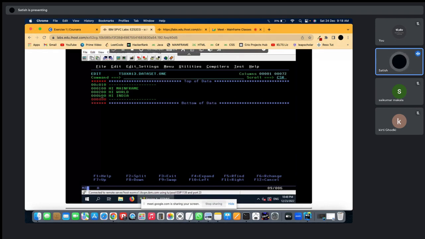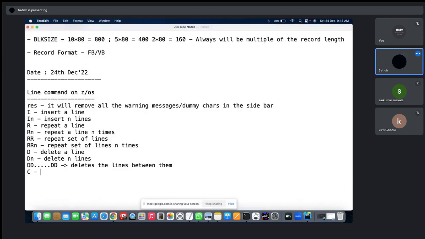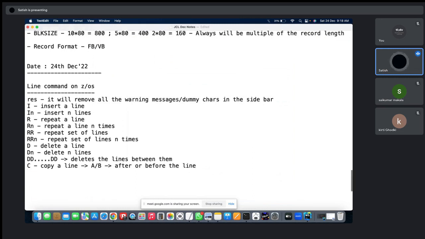So how to do it? I have to give B here, before. If you want to copy after, you have to give A. If you want to copy before, you have to give B. So whenever you want to copy, C is for copying a line, and A or B is for placing it after or before the line.